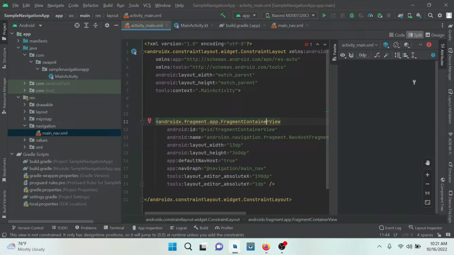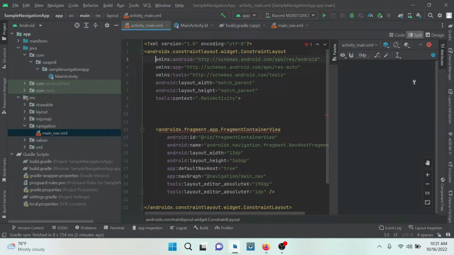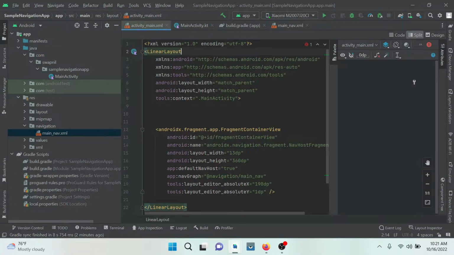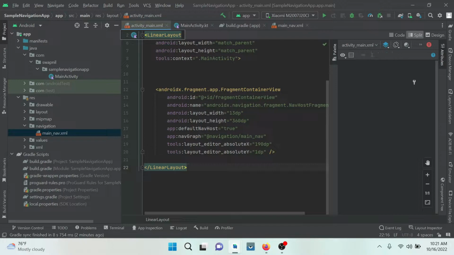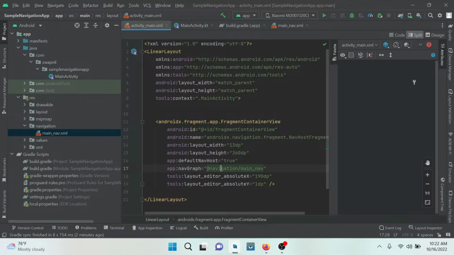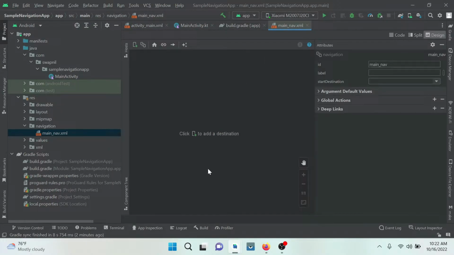I'm going to use the linear layout. Fine, you can use it as per your preference. Nav graph and nav host, these two attributes should be there. Fine. Now come to our navigation.